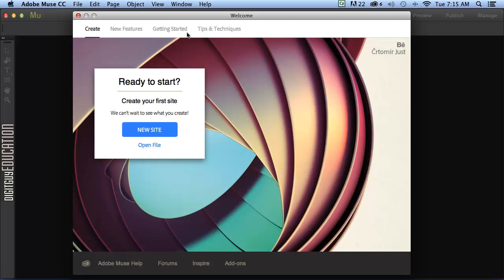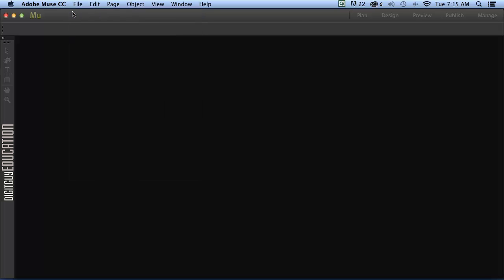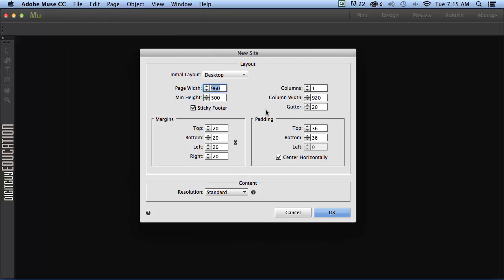So I've just opened up Muse like this, and it's taken me to the welcome screen like all Adobe products do. And I'm ready to start. Do I want to start a new site? Yeah, I could open a new site here. But what I want to do, I'll just shut that welcome screen. We'll do it from here. Go to File, New Site like this, or Apple N. And up comes this new site dialog box.